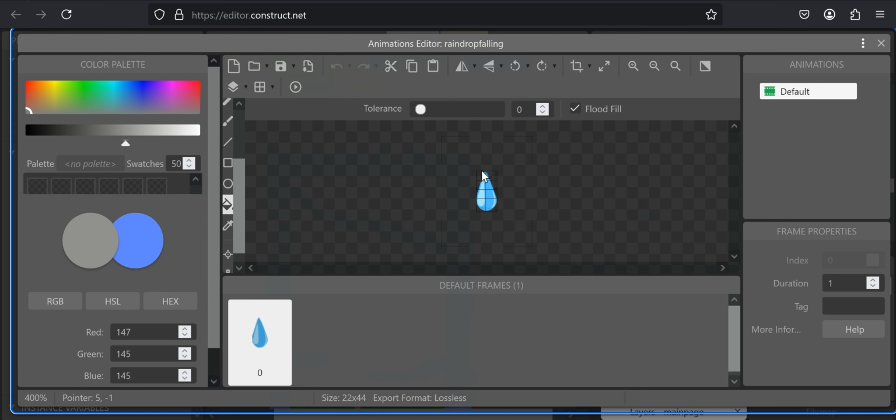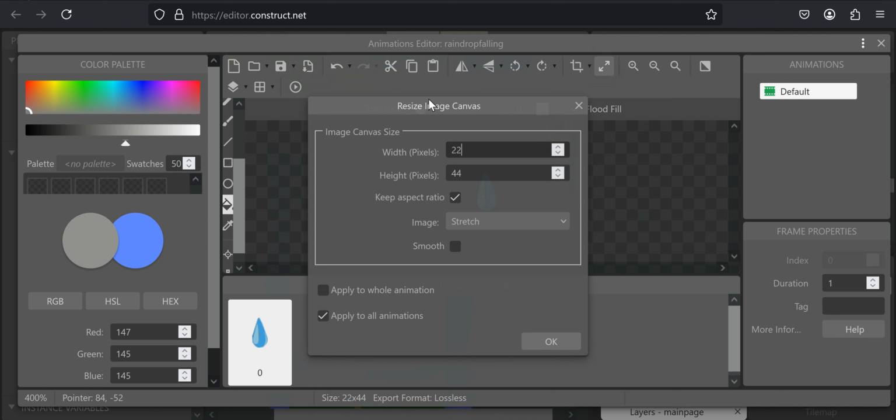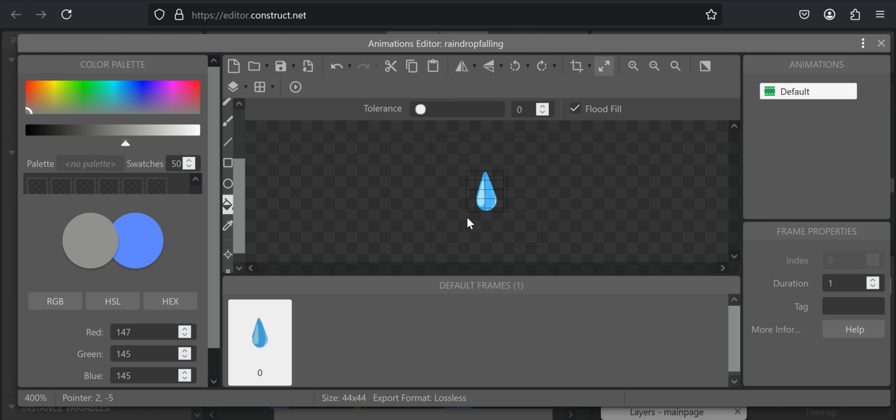So in order to get this to be a square image but still look the same, I have found out that we can check the image size, so 22 by 44. In order to make it square, we need to make it 44 by 44. So we're not going to keep aspect ratio, and we're going to align to center. And 44. Now we have the same drop, and it's inside a square. So in the particle, it will spawn this square, and it will show the raindrop in the proper way.